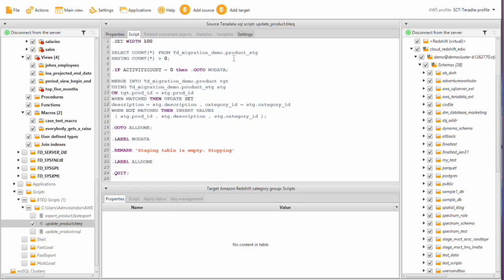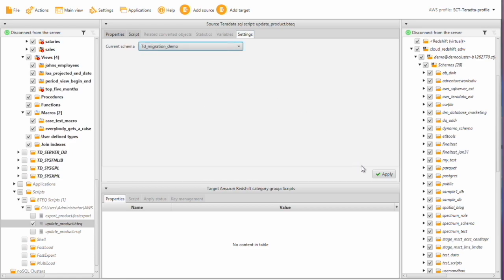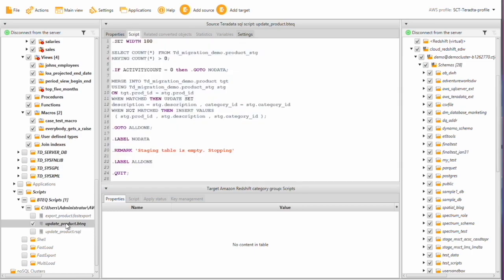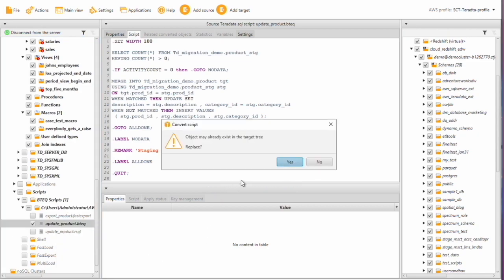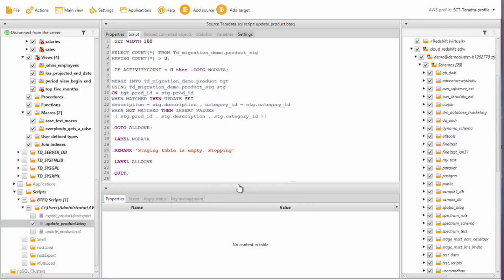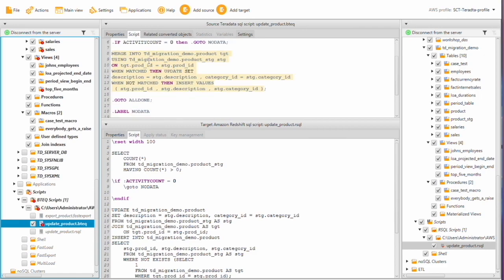Before you convert the script, we need to set the schema. So the current schema I'm working on is TD migration demo, and I hit apply. Then I go to the script here and right click on the left side. I right click on the script and convert it to RSQL. Click OK. So it identified the merge statement, it highlighted that, and it converted the merge statement to update or insert. And other parts are equally converted to RSQL compatible commands.